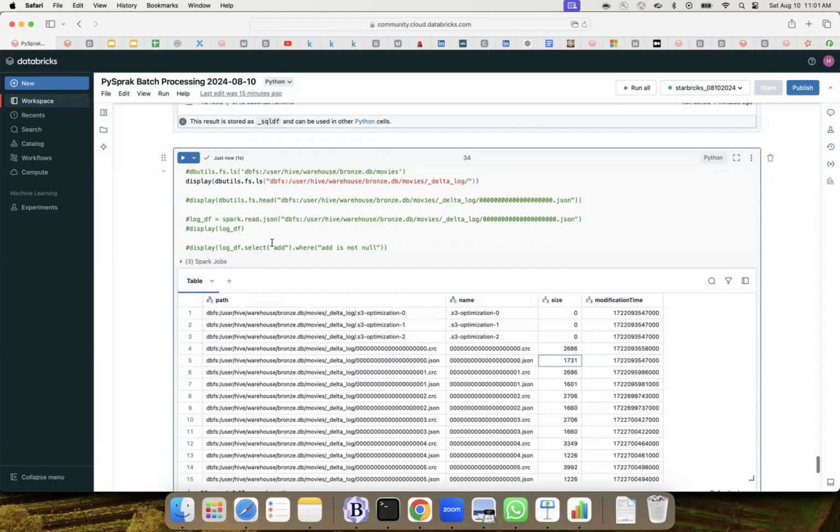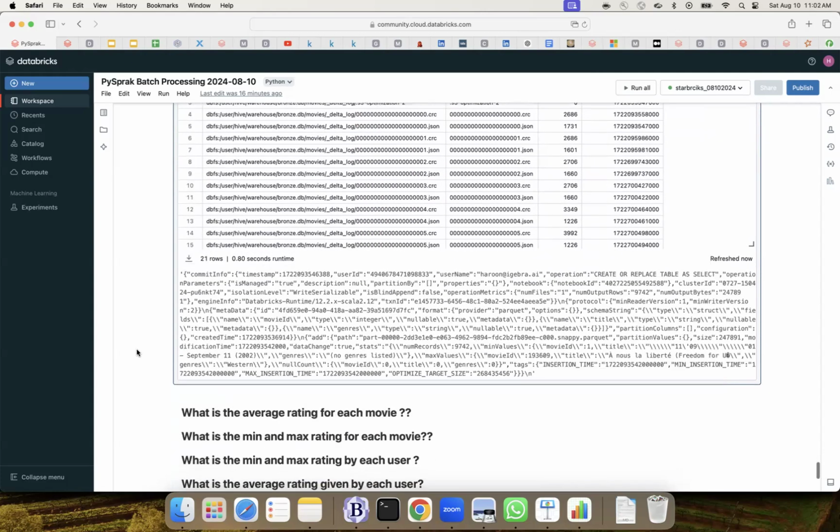Now, what is there inside this JSON file? I want to see what it writes in the JSON file. So I just took one JSON file here, and I'm reading the head, the details of the file. Okay, so this is the JSON file. You have all of this: notebook, cluster ID, output, format, all of this stuff here.